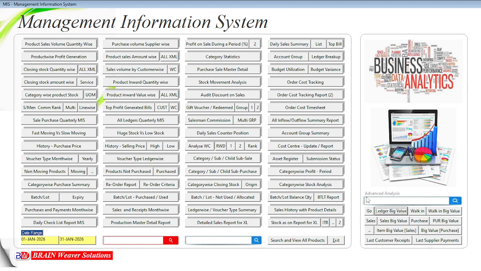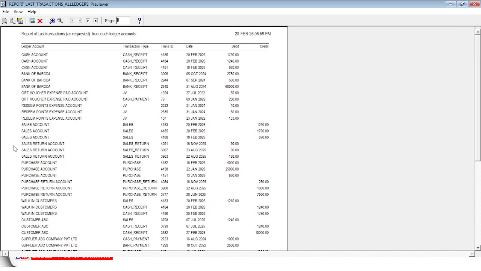Or if you want to see a specific transaction or last recent transaction from all the ledger account, by entering the number of transaction, and by clicking this go button, here you can see from all the ledger account, system will display the recent 3 transaction details here.